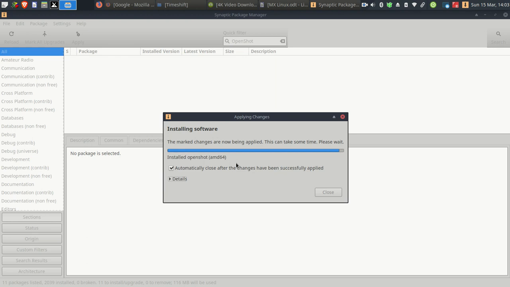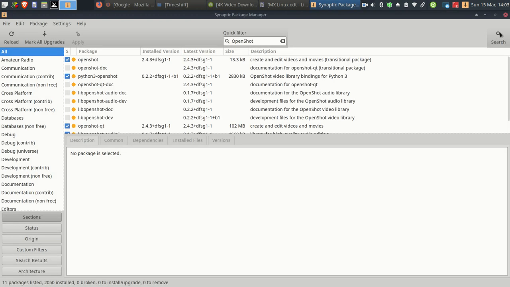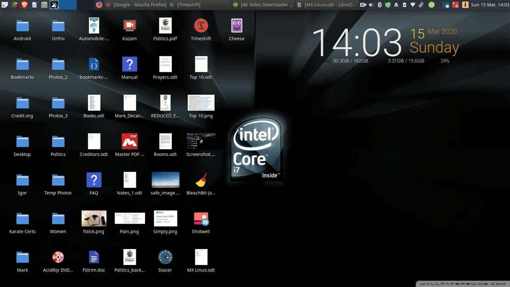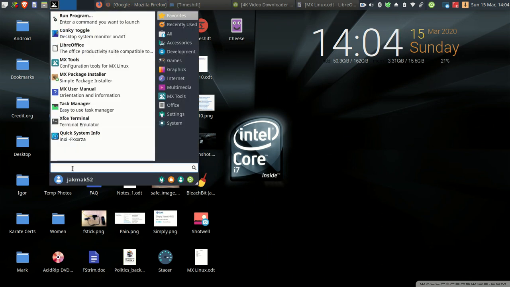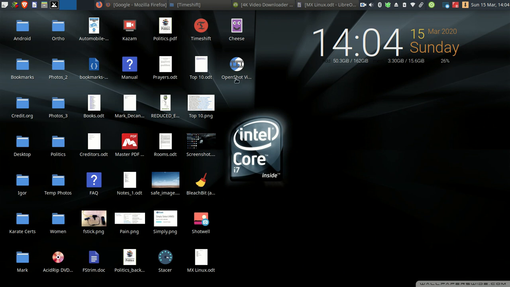Now the thing about OpenShot, see how it says installed OpenShot AMD64. Well, you know what? I run an Intel i7 2600, but this happens to be compatible with that, so it's almost done installing. Here we go. It's done. So I'm going to close out of that. I'm going to go back to my menu, type in open. There's OpenShot. I'm going to put it on my desktop. And there it is. Let's open it up and see what it looks like.